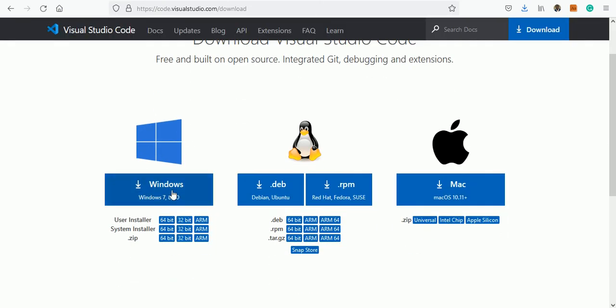For Windows users, you can download this by clicking on Windows. For Linux users, those using Ubuntu and Debian, you can click on this. For those using the other versions like Red Hat and Fedora, you can use this. And for the Mac users, you can download by clicking on this. Of course, for the Windows users, you have either the 64-bit or the 32-bit, so you have to download the appropriate one.